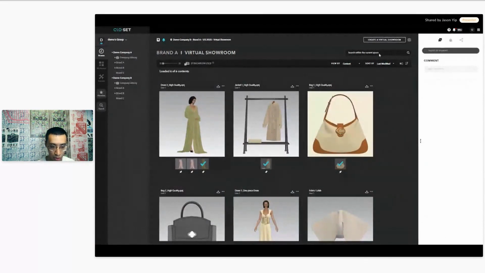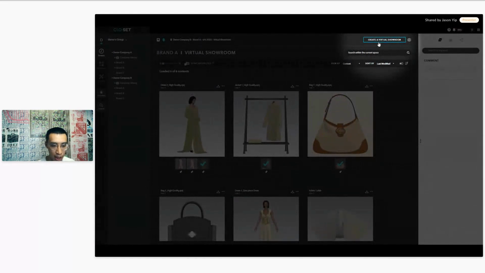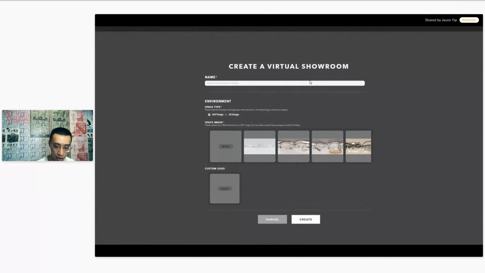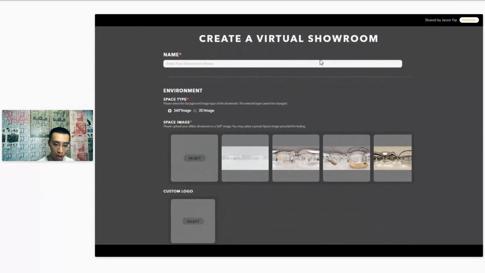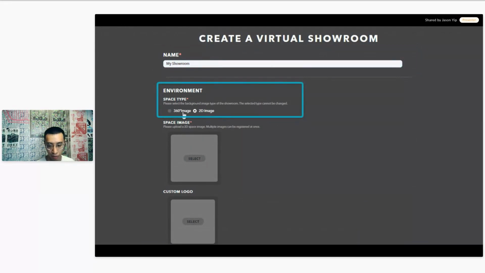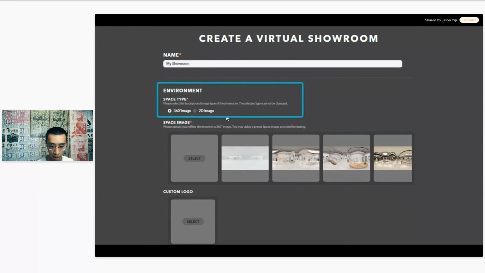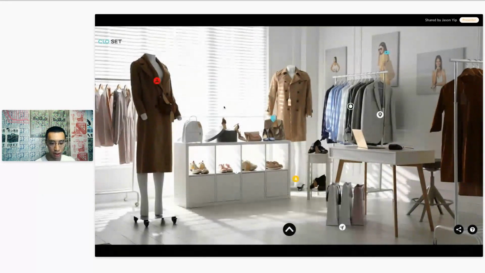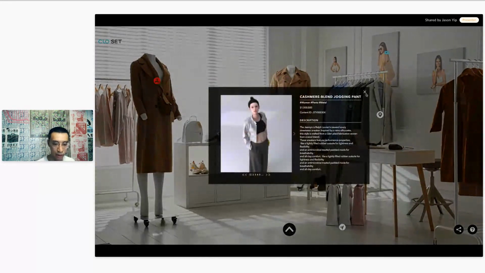And now you can go to the right-hand corner and click Create a Virtual Showroom to start our creation. First of all, we'll access the creation page in which we will fill in the basic information, including the name. And you can also choose the space type, whether that is a 2D image or 360-degree image. For 2D image, even if you use your phone to take an image of your actual showroom, you can also display it, just like the example I'm showing on the screen.